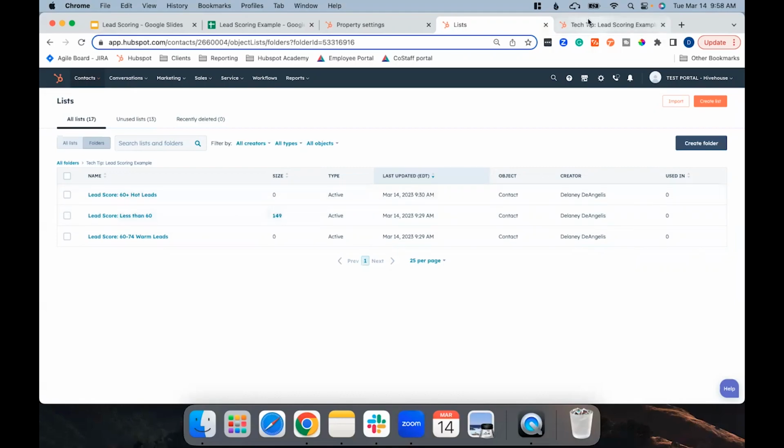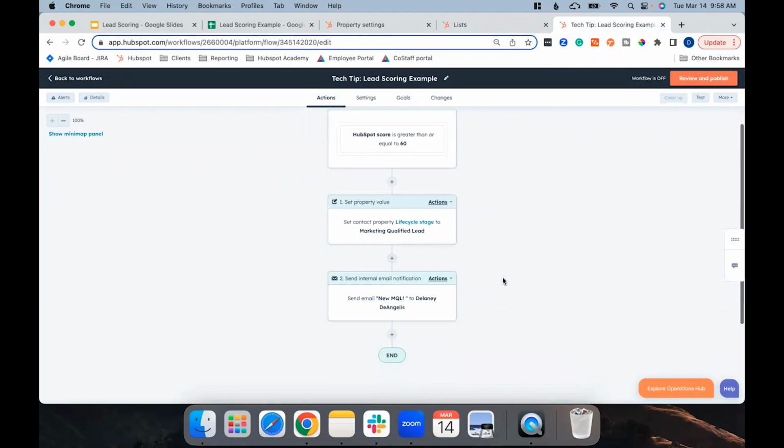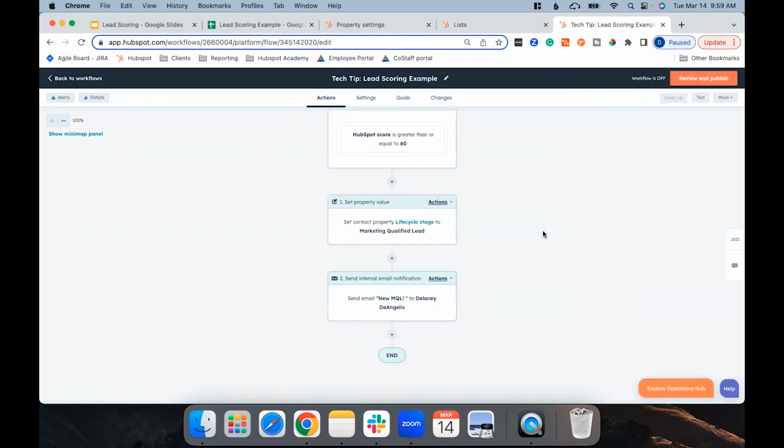What you can also do is create a workflow. So here's an example. This has an enrollment criteria of 60 or above. It will then set the lifecycle stage to marketing qualified lead, and then it will send an internal email notification to sales alerting them of a new MQL for them to look into and further qualify. With lead scoring, marketing and sales can come together to define what makes a solid MQL or SQL, and it's just one way HubSpot helps marketing and sales teams align.